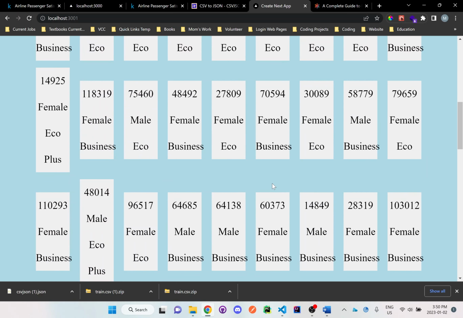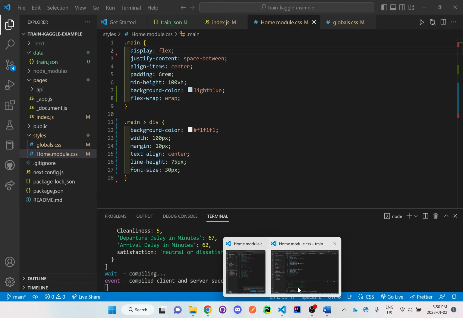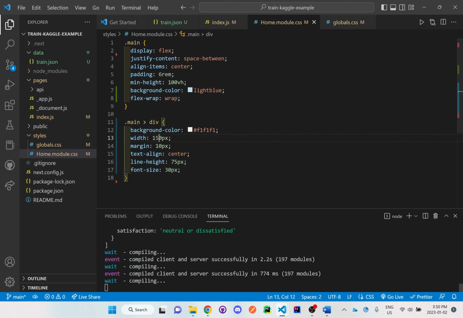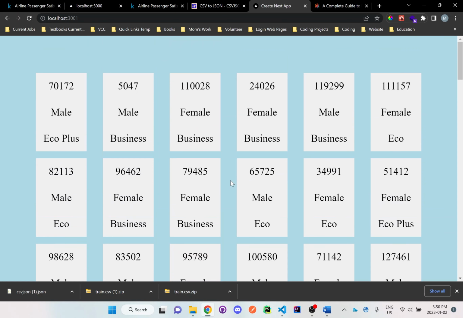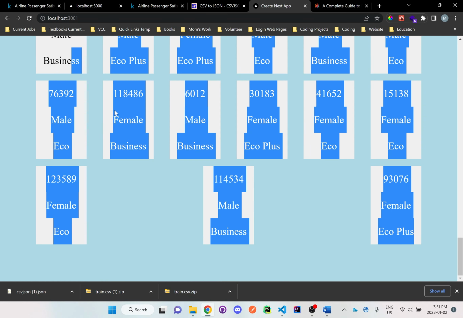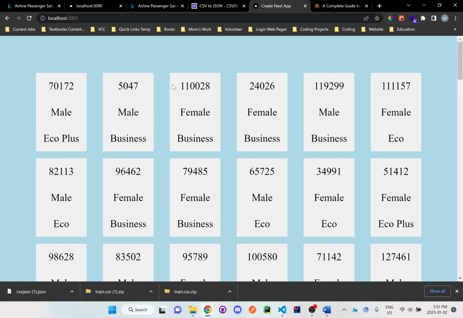But you can see here, it looks like business is somewhat overlapping. So I'm going to make the width a little bit bigger. So 150 pixels width for each div, that should be good. And there we go. So now it gives a card for each individual person, and it's listing it out. It's looping through it. So you could stylize it however you like. I'm just showing you that this is how you create your own data.